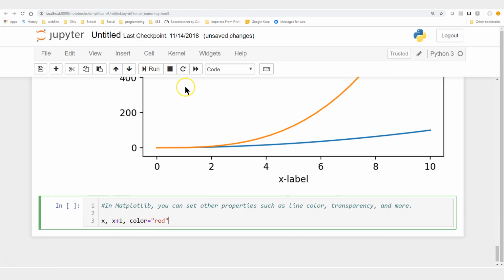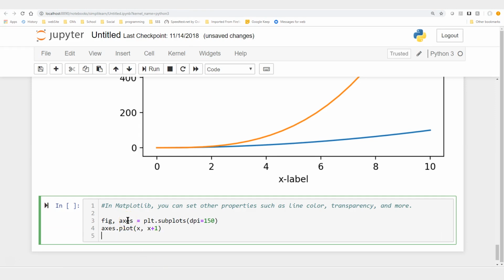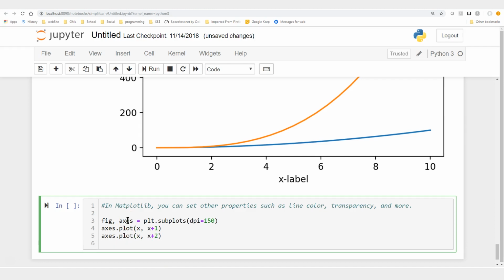And, oops, I forgot the main title. So we have our figure and our axes equals plt.subplots. And I'm going to go ahead and do a dpi equals 150 so the graph comes out nice and large and easy for you to see. And let's go ahead and do 3 plots on here. We'll do x by x plus 1, so it's just going to be a straight line. Then axes.plot x, x plus 2 and axes.plot x, x plus 3.